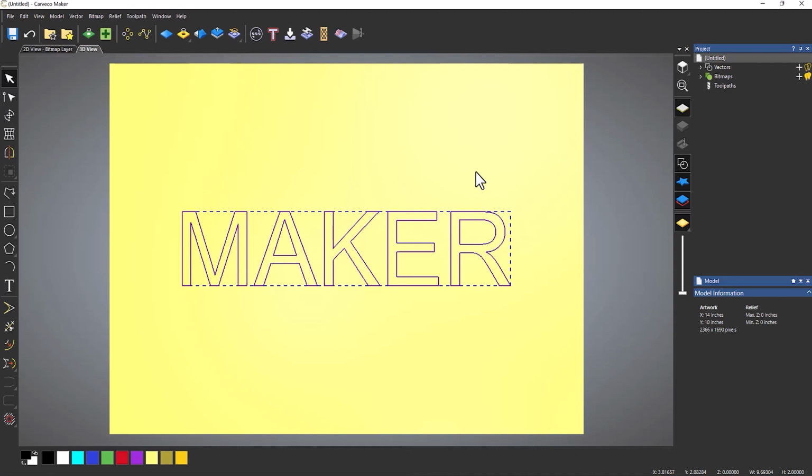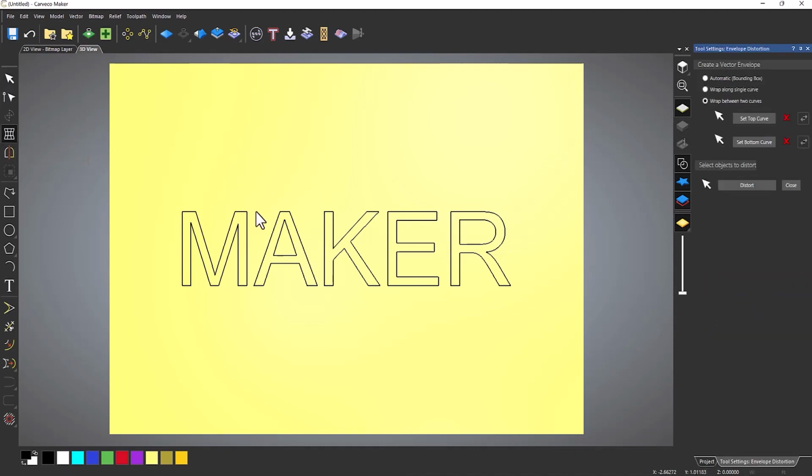Okay, so a different way to go into this is to not select any vectors and open up the Envelope Distortion tool. And you won't get the number of copies on the right-hand side where it said 1 copy, multiple, or specify. So if I click that now, it's asking me for an envelope.